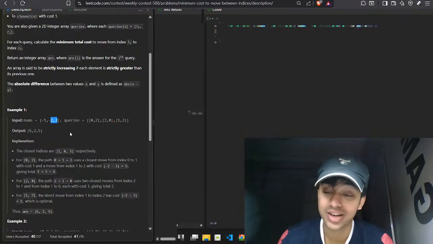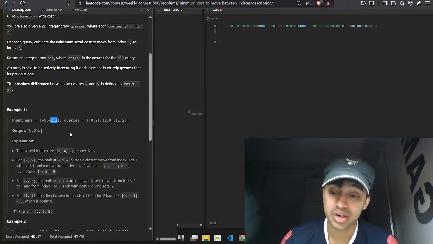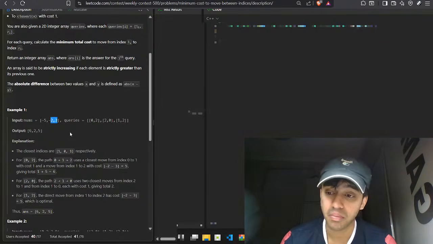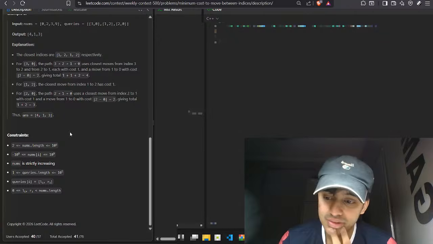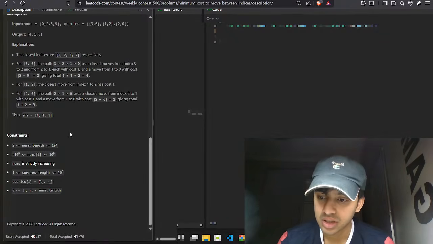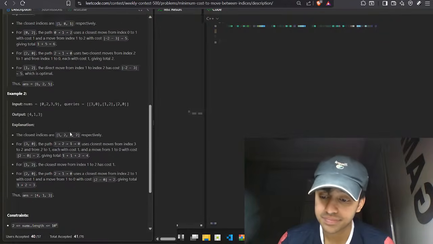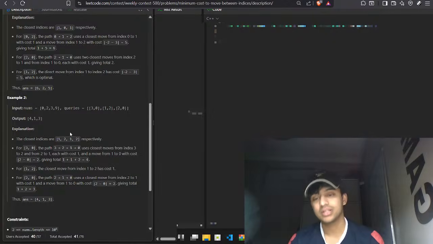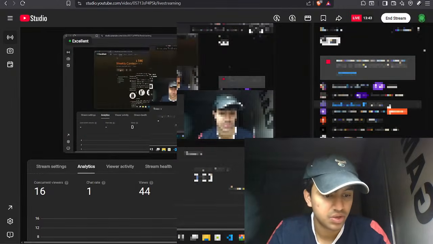Bro, range queries. How the hell are we solving this with range queries, bro? Why is this a range query? Are we cooked, bro? Nums I is 10 raised to 9. No, okay, 10 raised to 5. Queries is 10 raised to 5. I've never solved questions like these, bro.